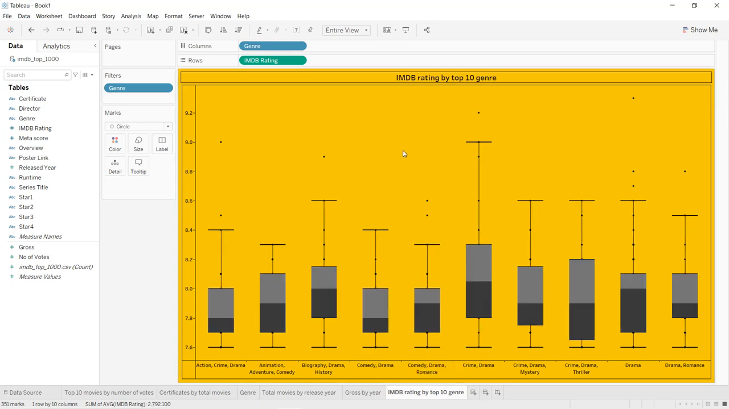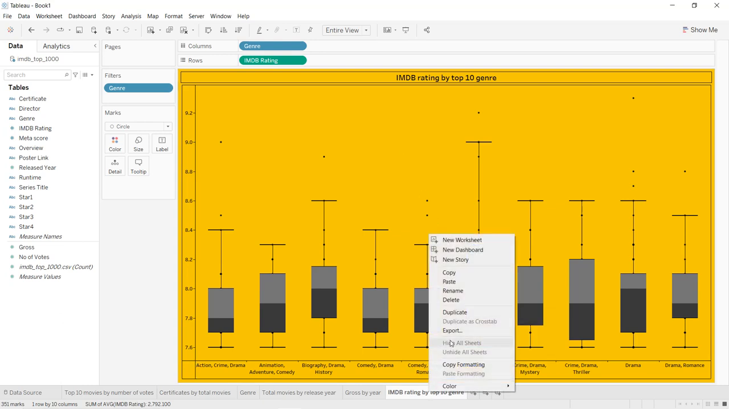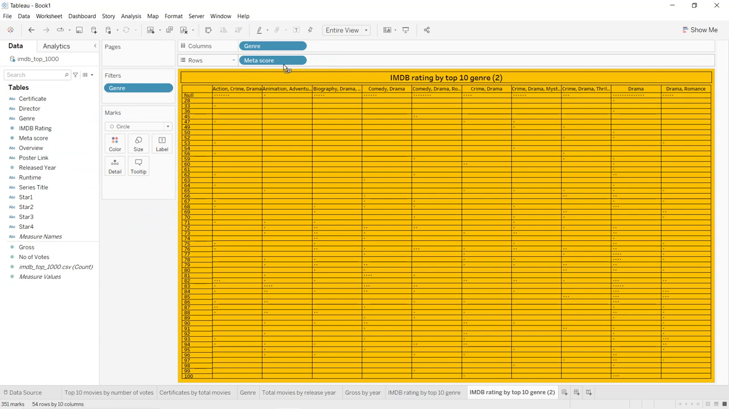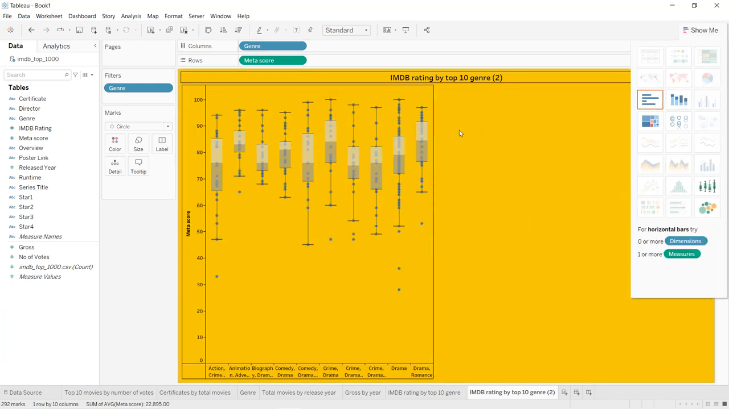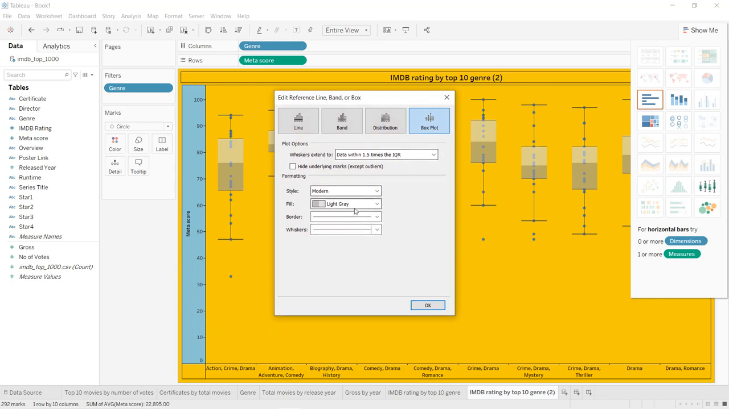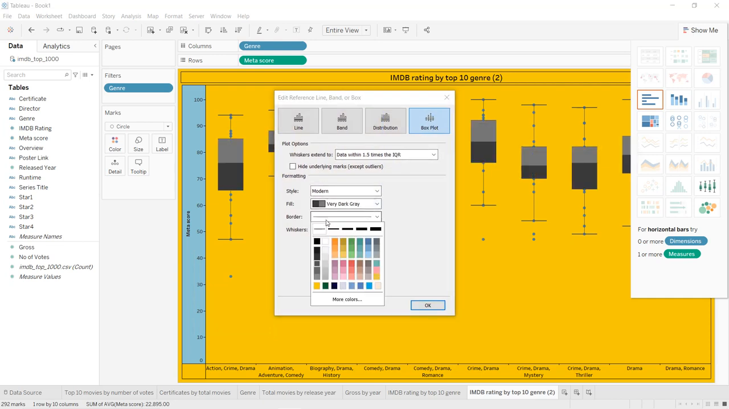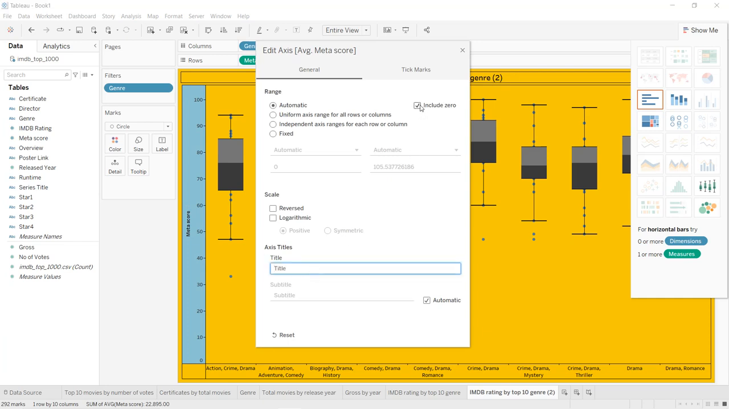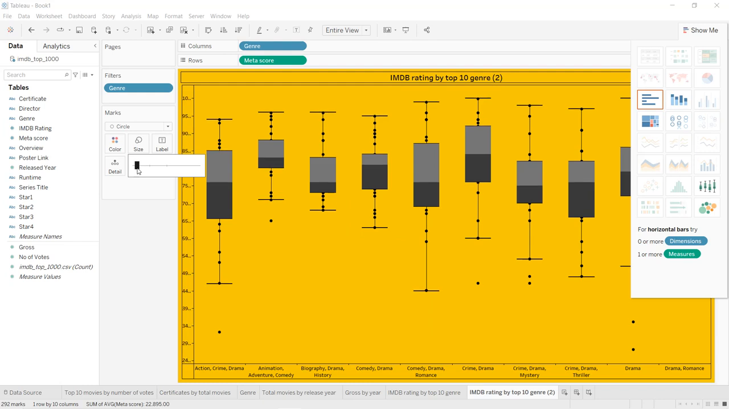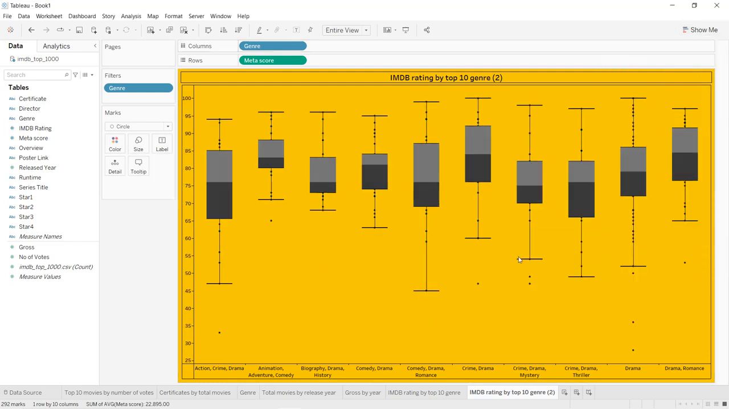Alright. Now we can do the same thing for the second one, which is Metascore. So right click. Duplicate. So we remove the IMDb rating and we replace it with Metascore. We select the average, show me, box plots. We select the entire view. Right click, edit reference lines. So put it dark gray, 100%. To put everything in black. Okay, double click. We remove the title and we don't want to include zero. For the color, we select black and we decrease the size a little bit. Okay, we can just change the title, it will be Metascore. Okay.